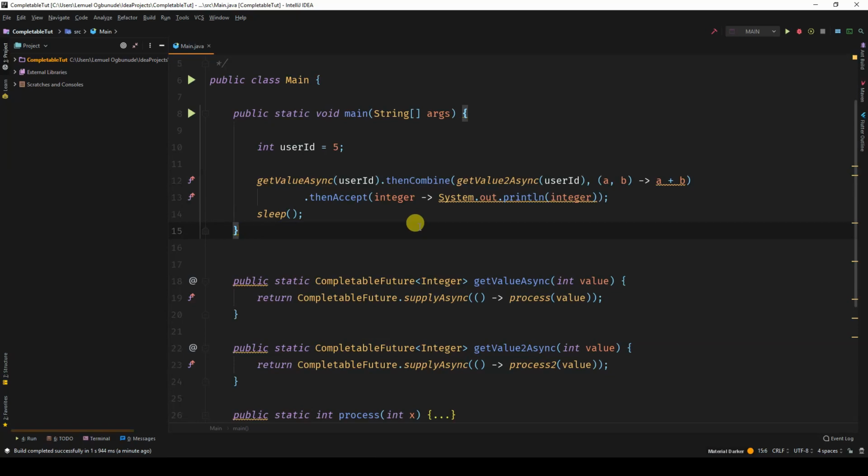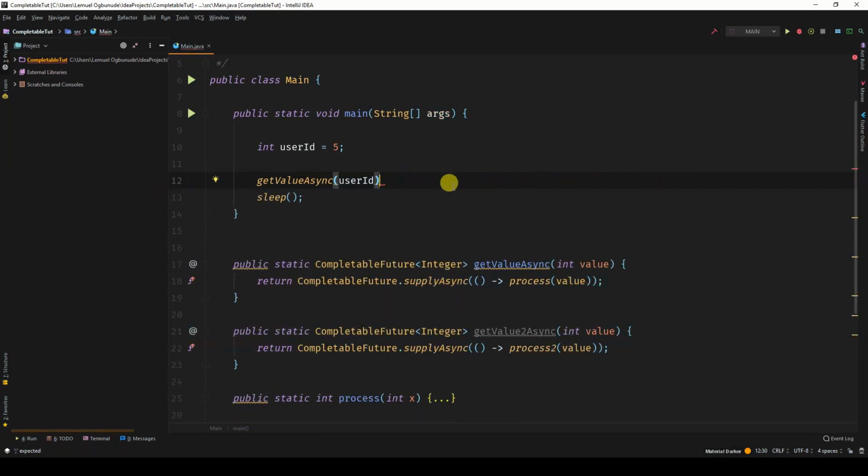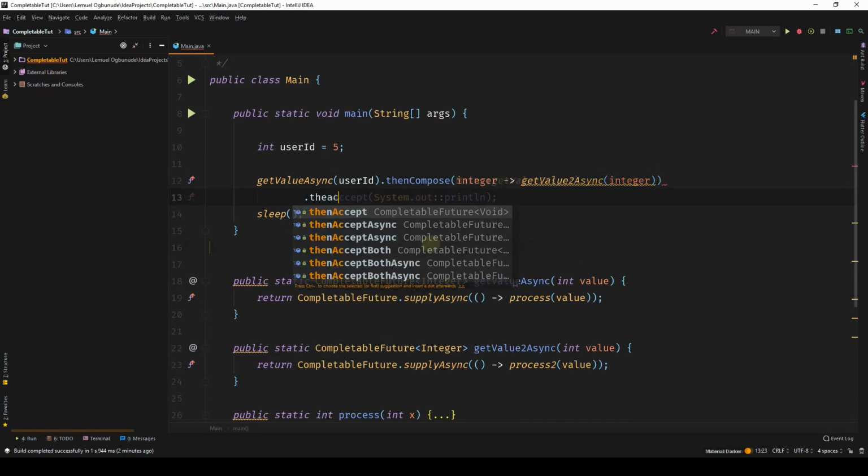But what if you have a situation where instead of combining the process output of this and this, you want to run this and then you want to use the result to start another CompletableFuture before printing out an output. So what we use there is thenCompose. And let's say I want to use the output to start getValue2Async. I will say thenCompose. Get the integer and getValue2Async, passing into it. When all is done, I can accept.